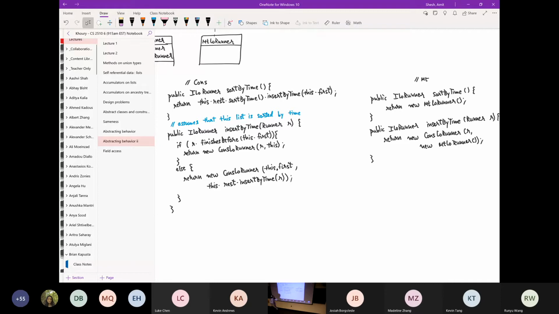So therefore, I return a list that starts with R and whose rest is this entire list. If that is not the case, it means whatever is the first of this sorted list, the runner R is somewhere after it. So the resulting list definitely starts with this dot first. But then what follows is the result of adding this R somewhere in the rest. Where, I don't know, but somewhere in there. Does that make sense? Okay. Other questions?